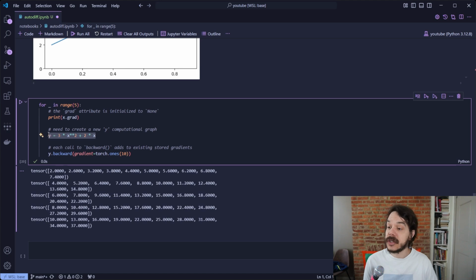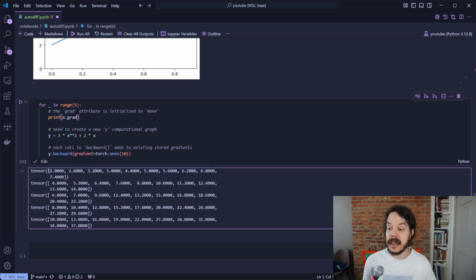We have our y function, y is a function of x, and we're calling backward. And each time in this loop, we're calling y.backward. And maybe instead of just printing x.grad, we're actually doing something. We're updating the parameters of our neural network. Now, notice here that every call to print x.grad, every new time through the loop, the gradients essentially just get added to whatever was there. We start off with 2, 2.6, 3.2. We go to 4, 5.2, 6.4. We add another 2, 2.6, 3.2, and so forth.